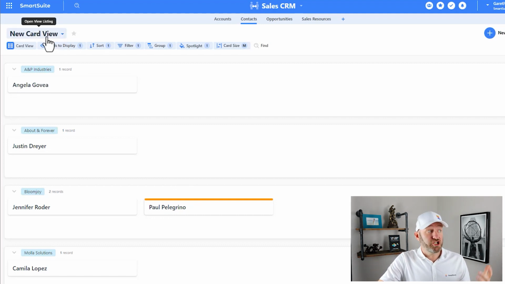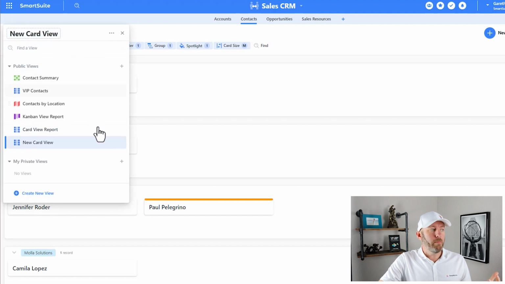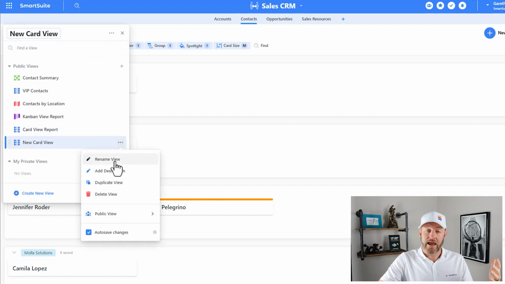Now, lastly, if I want to change the name of this view, I can always go back in here and select, and I can rename the view. I can also add a description, or I can duplicate it if I want to create another copy of the view. So lots we can do with views in terms of adding and editing.